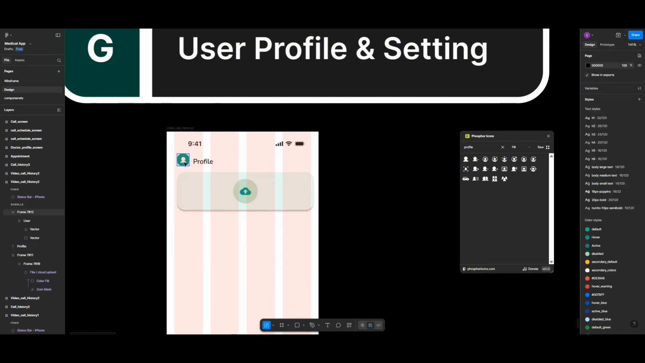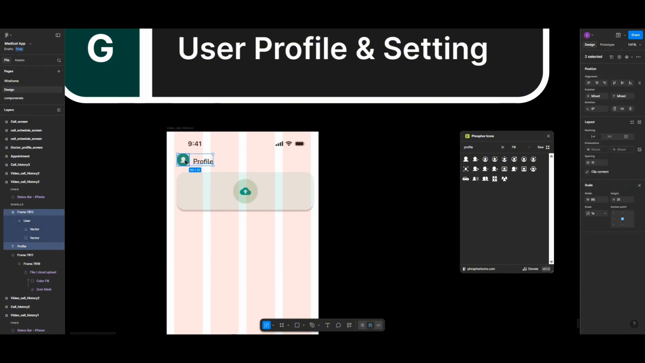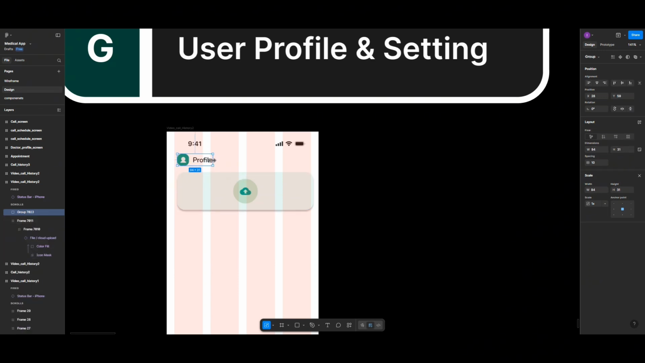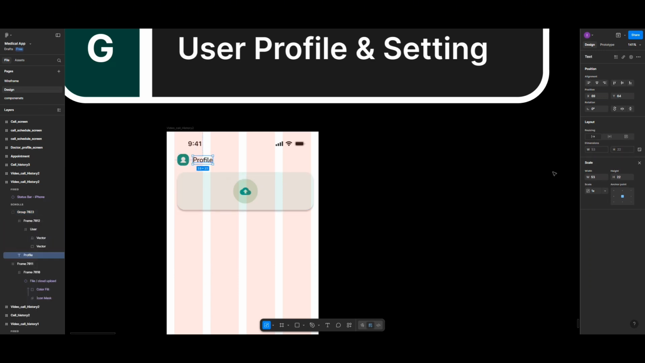Now select the profile text and icon. Align them properly and set their spacing to 10. Then you can group them together. Also make sure this is from our global text, and let's make this semi-bold.